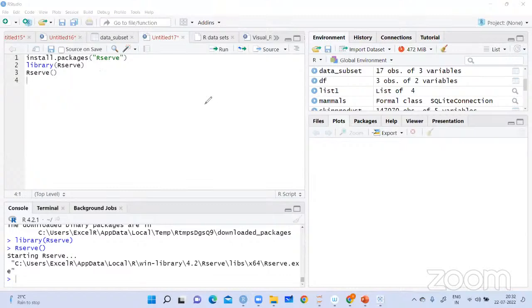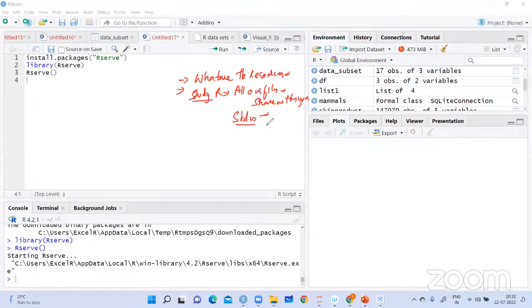And now, what are the resources from where you can study R? The first source is all our files that I'm going to share with you, including a couple of slides we have used during some of our sessions. You can improve your R programming fundamentals.